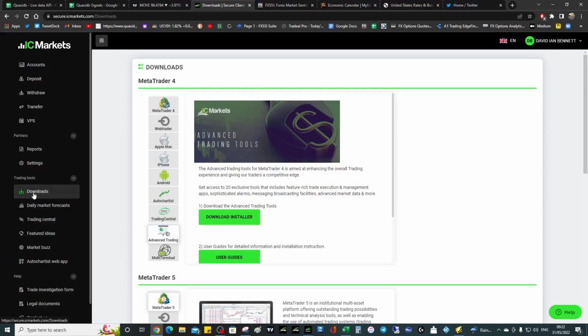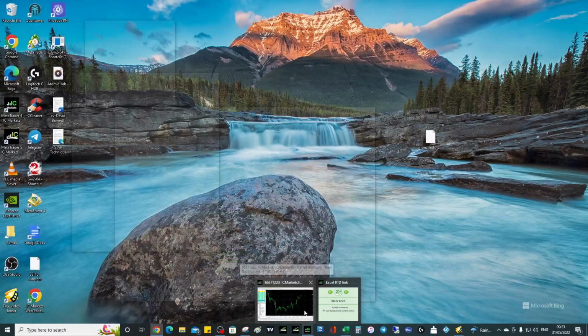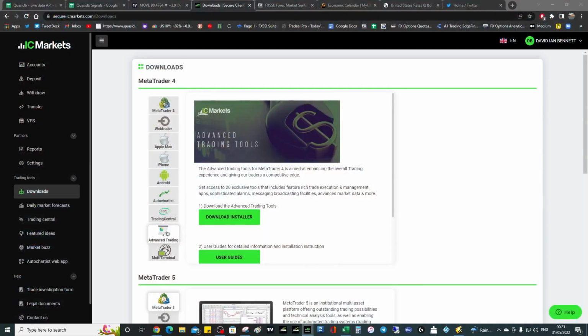So come to the download installer, so that's dead simple, and then you'll get the zip file which you'll run in My Documents. Double click that file and then it will appear in your IC Markets terminal.